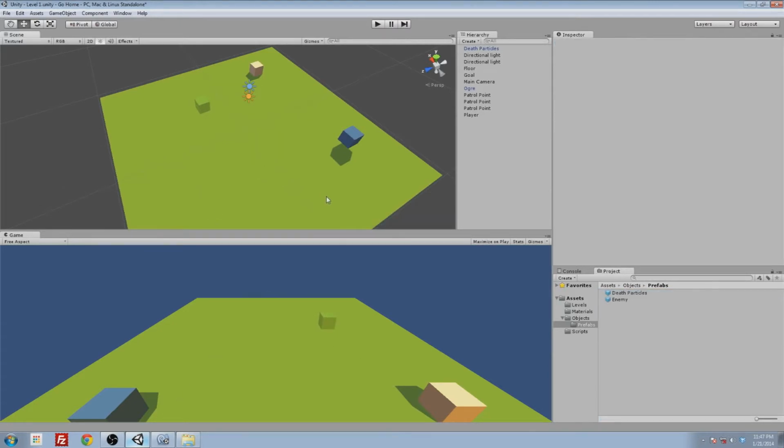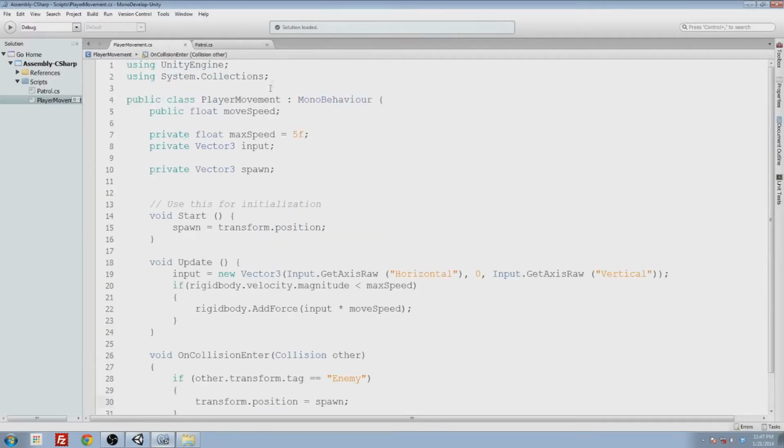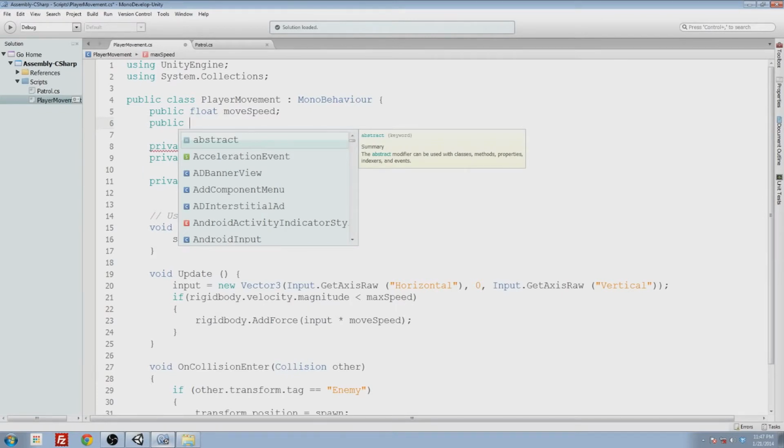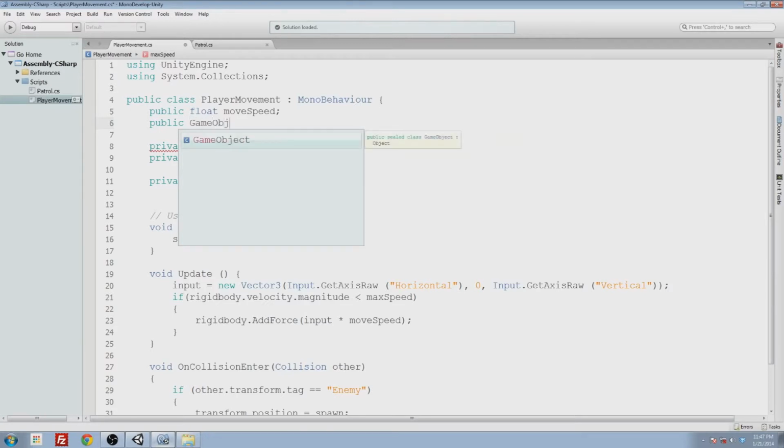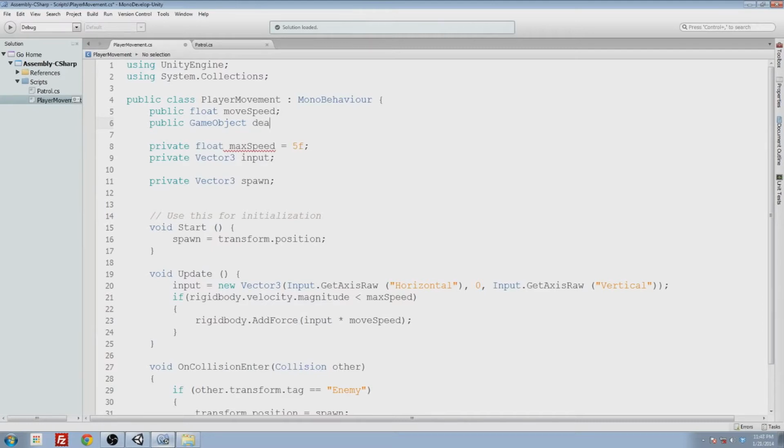So what we want to do with this is instantiate this at the site of my player's death. To start out with that, I want to go up here and create a public GameObject. This will be the variable that will contain the prefab for my death particles. That way we can just reference the object, instantiate the object in the position of the player, and then kill the player. So GameObject is the variable type. Then we'll do death particles.